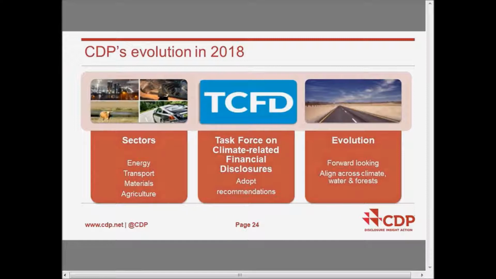For those unfamiliar with the TCFD, this was a group of stakeholders from the private sector convened by the Financial Stability Board to put forth recommendations for the most valuable climate-related financial metrics for companies to disclose on. CDP has fully aligned with those recommendations, which have support from hundreds of investors and other private sector organizations.